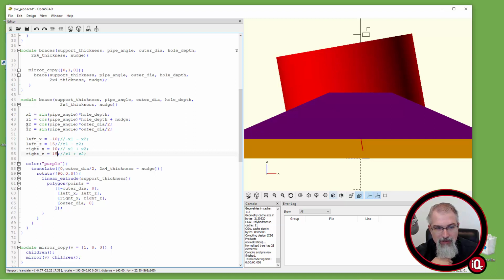So I made x1 and z1 because both sides need that number, and then they need to do the sines and cosines to get over here. So those numbers are the same, but they're just inverse one from another. So the x1 and z1 they both use. So we have that pipe angle times the hole depth. And actually, let me get rid of that nudge for 1 second.